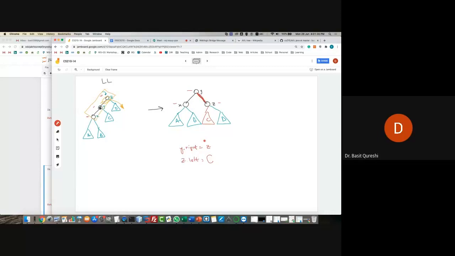So far so good? Okay, yes. How about the parents? Do we have to change the parent of C? Should I say C dot parent is equal to Z now? Yes. And I have to say Z dot parent now equals Y. Z dot parent equals Y. Also, Y dot parent equals null. And also Y dot parent, so whatever is the Z dot parent should become the Y dot parent.